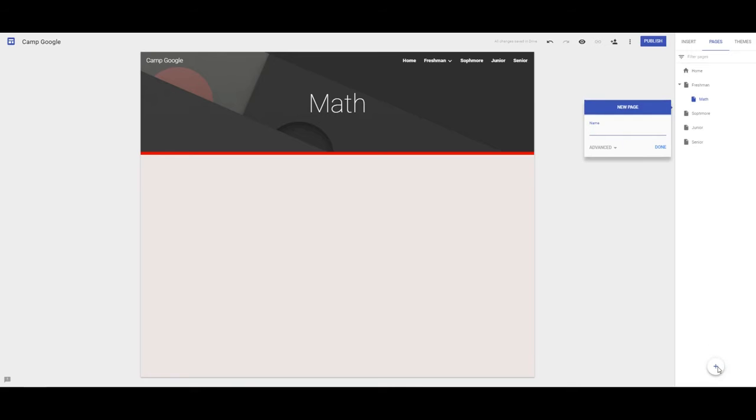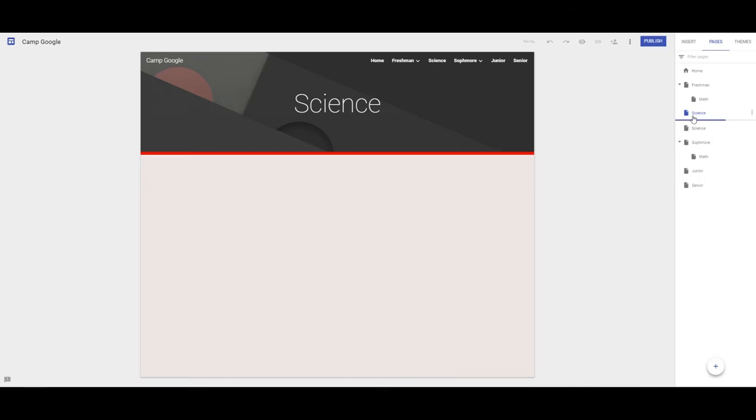If I want to add another math for my sophomore year, click on it. Once it finishes loading, click on it, drag it here. Now there's one in my sophomore year and my freshman year. If I want to add science, click on it, drag it to the course it needs to go into. And once you see that it's in there and it's indented, we'll also see it's over here. So we have different pages available.